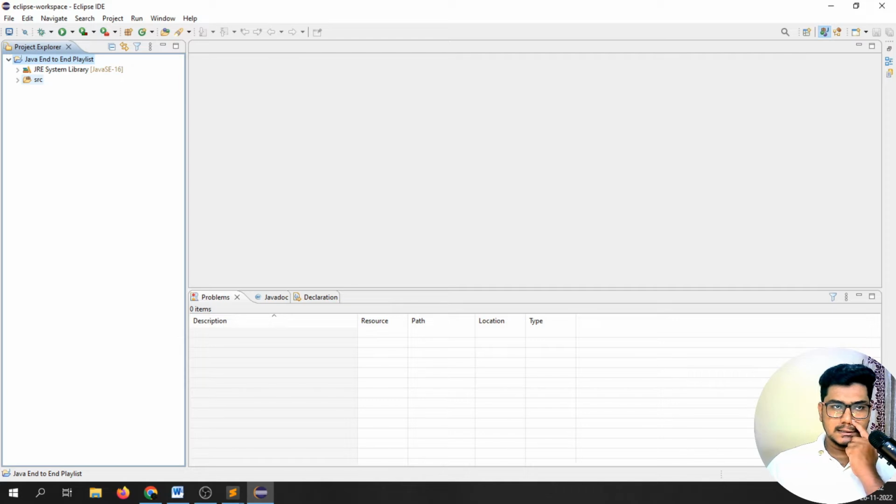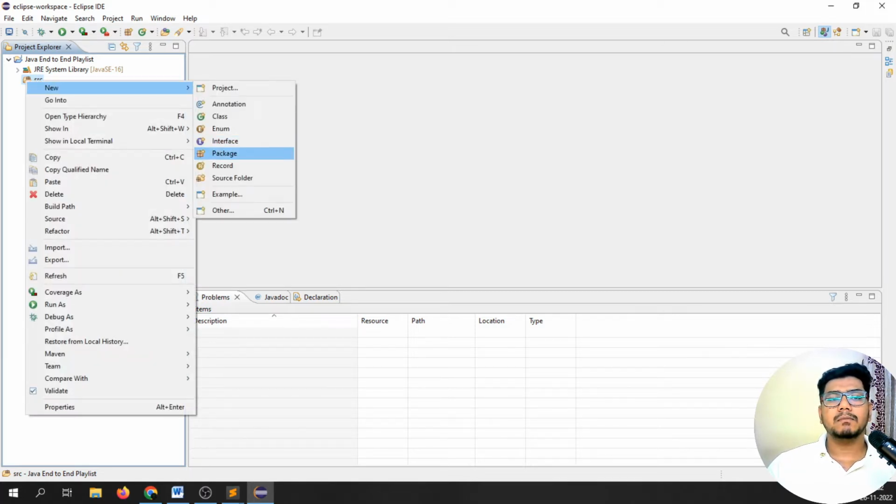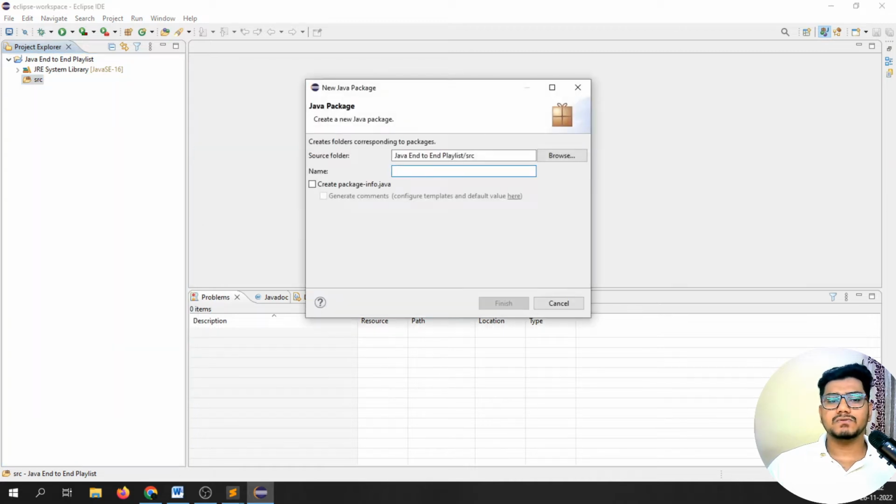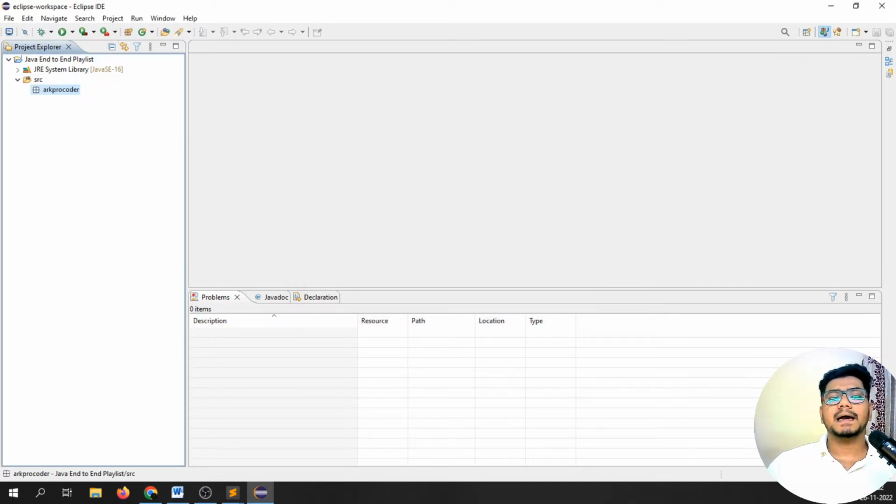You can see I got the JRE, that is the Java system library, and some default folders, where I have the source folder as well. What I'll do here is create one package. I'll right click, create a new package. What is a package? Let's see. First I'll just create a package name. I'll give the package name as ArkProCoder and click on finish. You can see the package has been created.